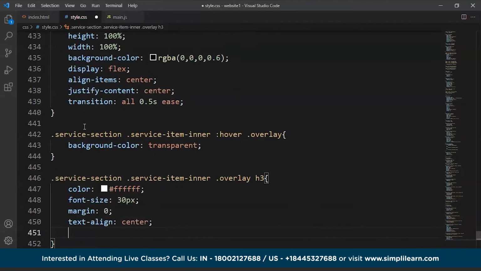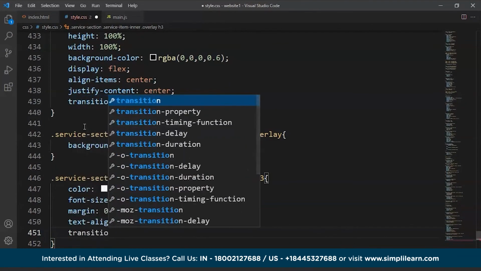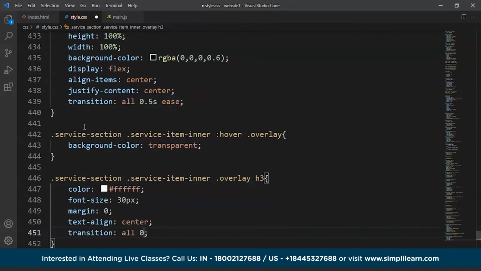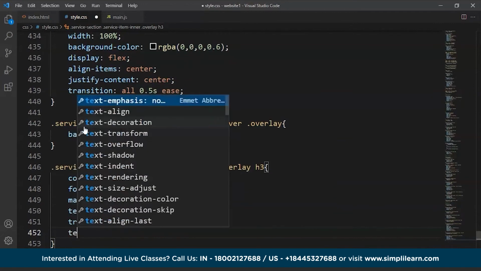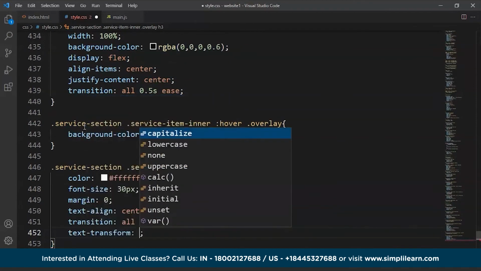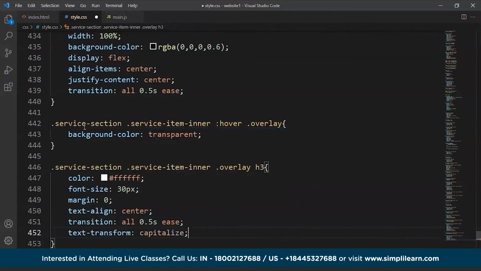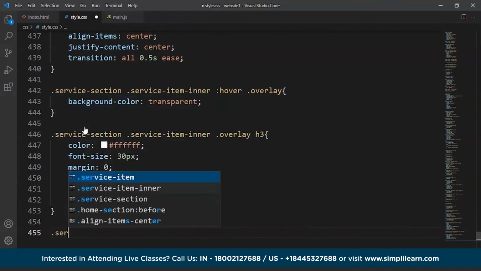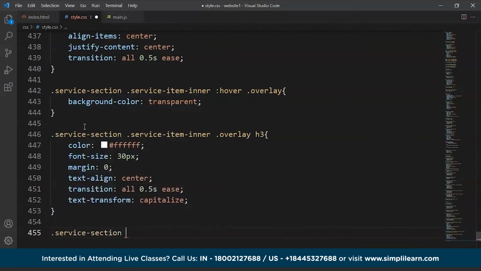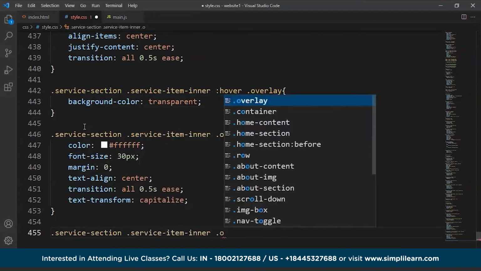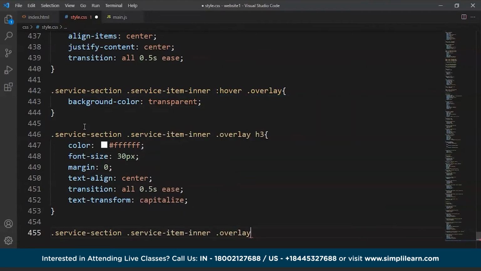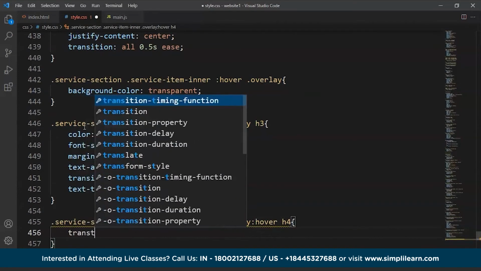And then we have transition. So we'll write here transition. Transition is going to be all at 0.5 seconds and ease. Fine. Then we have to transform the text. We'll write here text transform and we'll write here capitalize. Next up, we'll write here service section space service item inner, and then we have overlay. So we'll write here overlay, and this time we are going to write it for h4 heading. So we'll write here h4, and we have to write here translate.